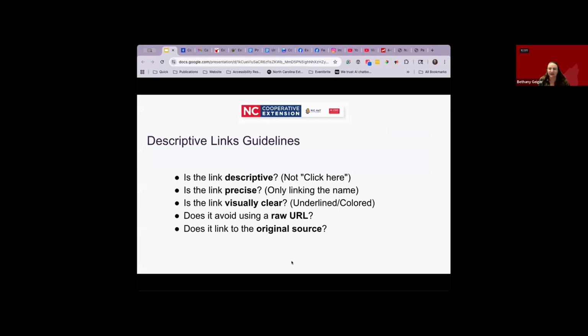The next thing I want to talk about is descriptive links. This is something I see a lot of errors with, just because of old habits on how we used to do links when links were new. So when you are linking to something in text, you want to keep these questions in mind. Is it descriptive? So you're not going to put click here, read more, things like that.